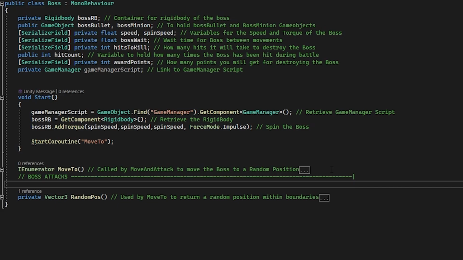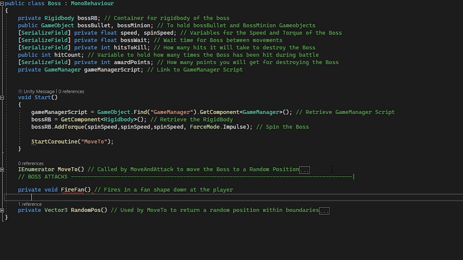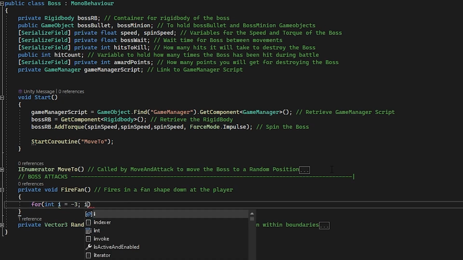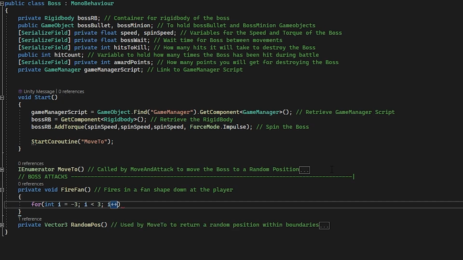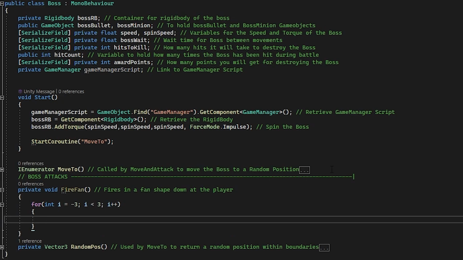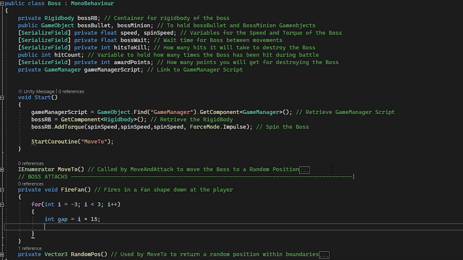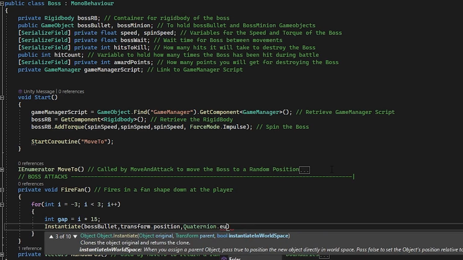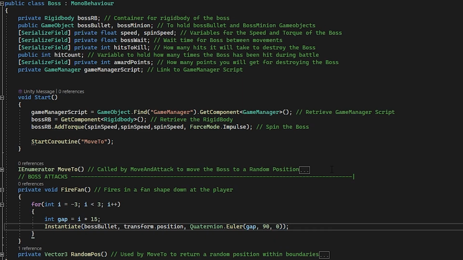So we'll do a function private void FireFan. And then in between the curlies, we're going to do a for loop. So for int i equals -3, and then i is smaller than 3, and i++. You remember our standard loops from a previous video. And in between those curly brackets, type in int gap equals i times 15. And then Instantiate(bossBullet, transform.position, Quaternion.Euler(gap, 90, 0).